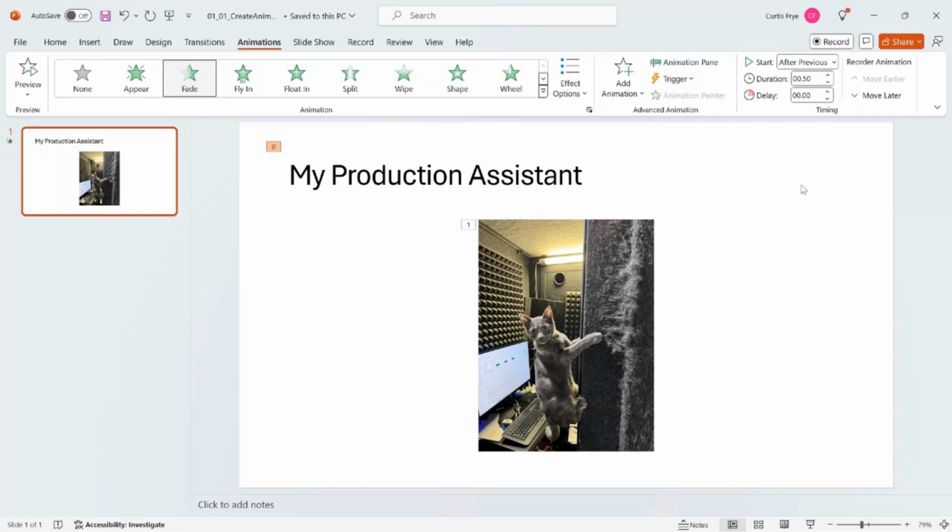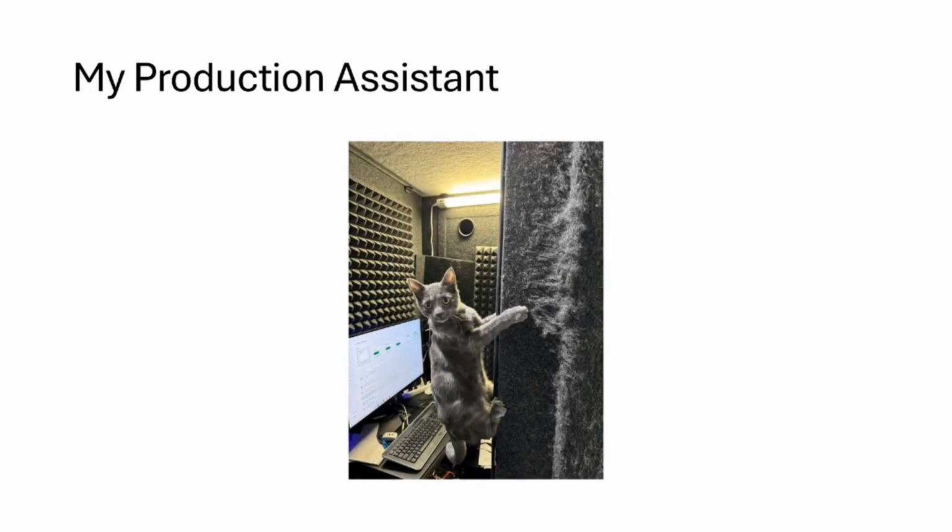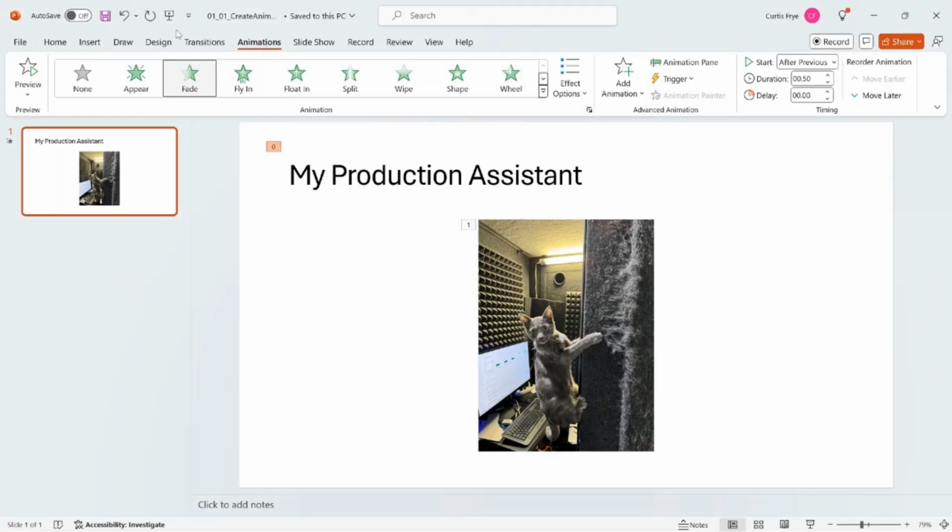So let's do another quick slideshow. So click slideshow, and you can see that the title appeared immediately. Click again, and we get a photo of a cat, and we're back.